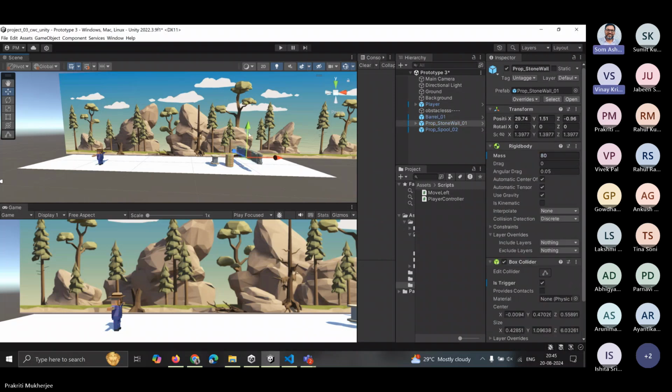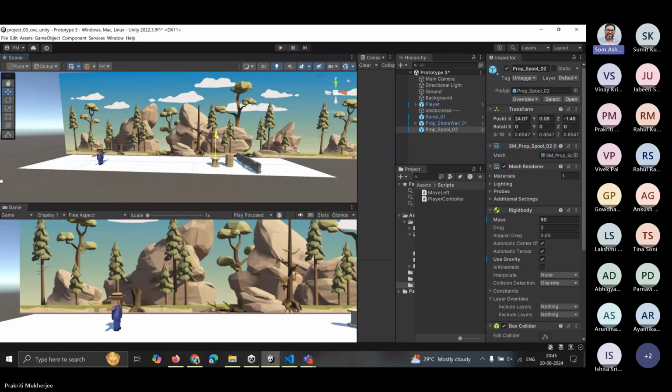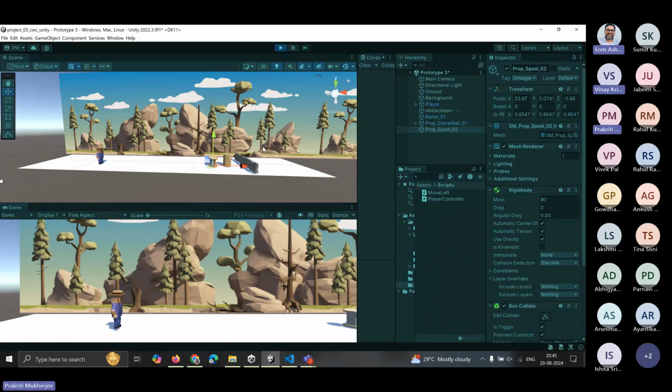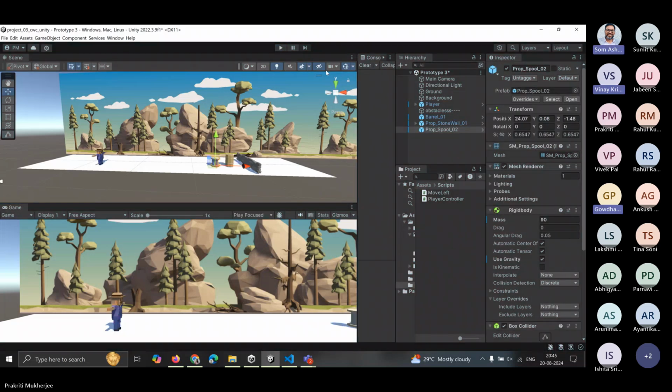Yeah, hello Vinay. I think I was also facing the same problem. So I think what you have to do is uncheck the use gravity from the obstacle. No, that should not be there. I tried unchecking the use gravity, but see, it is still going down. I did that and got the same problem.